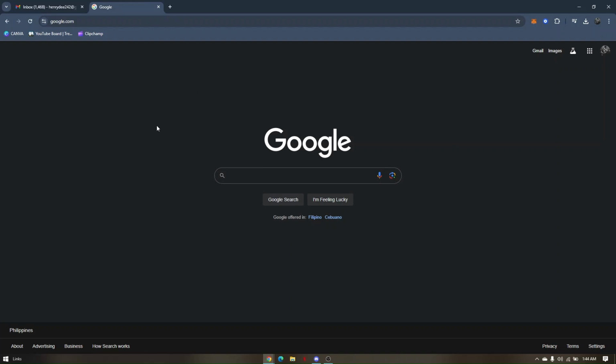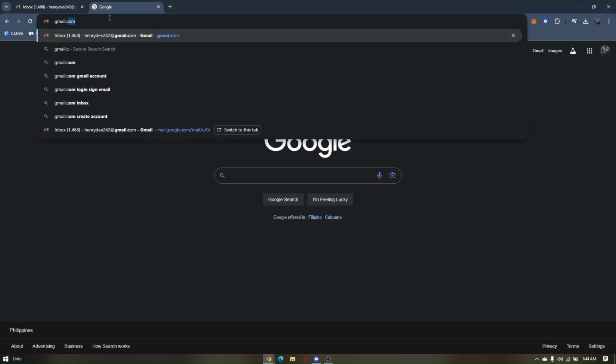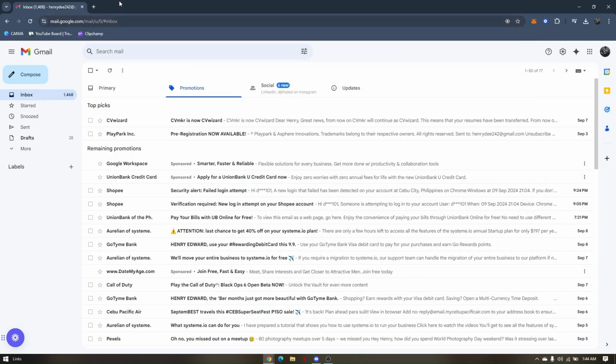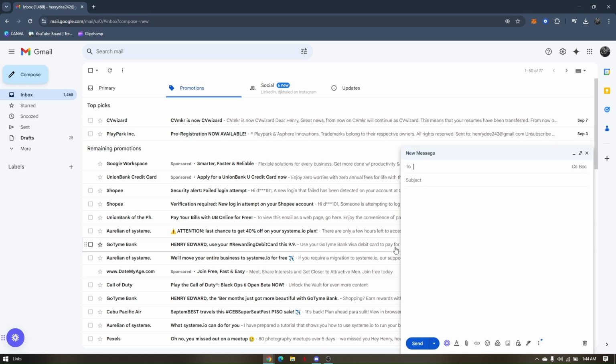Now, to do this, pull up your web browser and go to gmail.com. Once you are on gmail.com, you log into your account and you just go ahead and click on compose and change the subject. For example, meeting starts at 10 p.m.